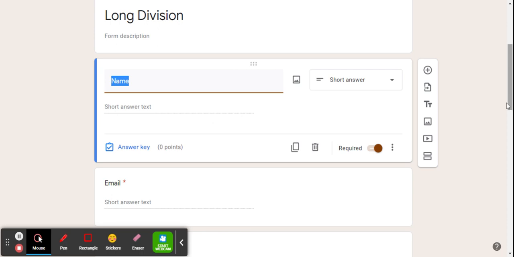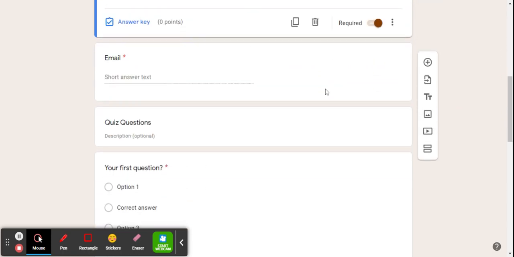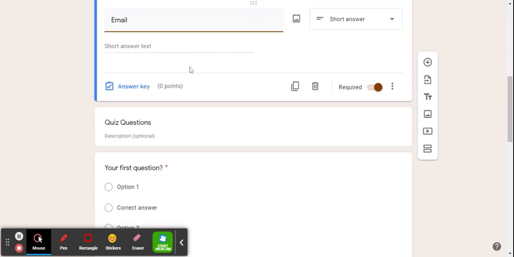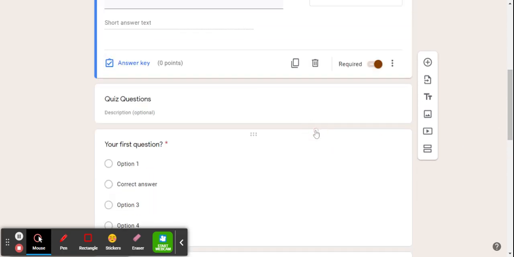So you can ask students for their name. Anytime this is required, so if it's not required, students can actually skip the question. So I always like hitting required, and it's worth 0 points, as you can see. They have the email set up. So let's say you want to delete a question that you don't really like. You can actually just hit this delete button and it will delete it right for you.